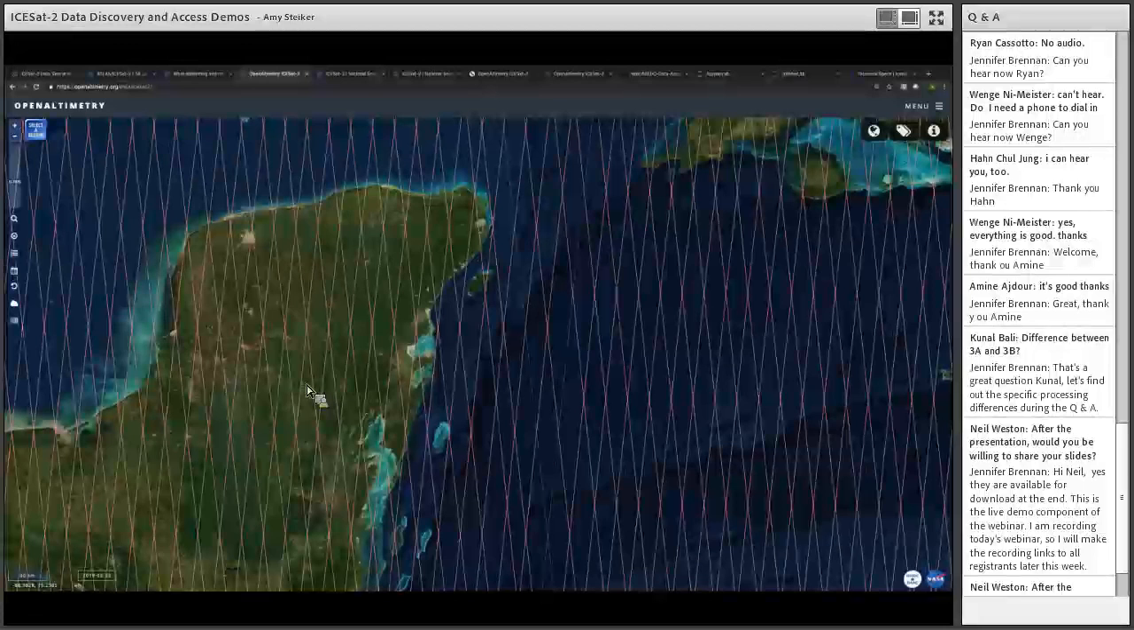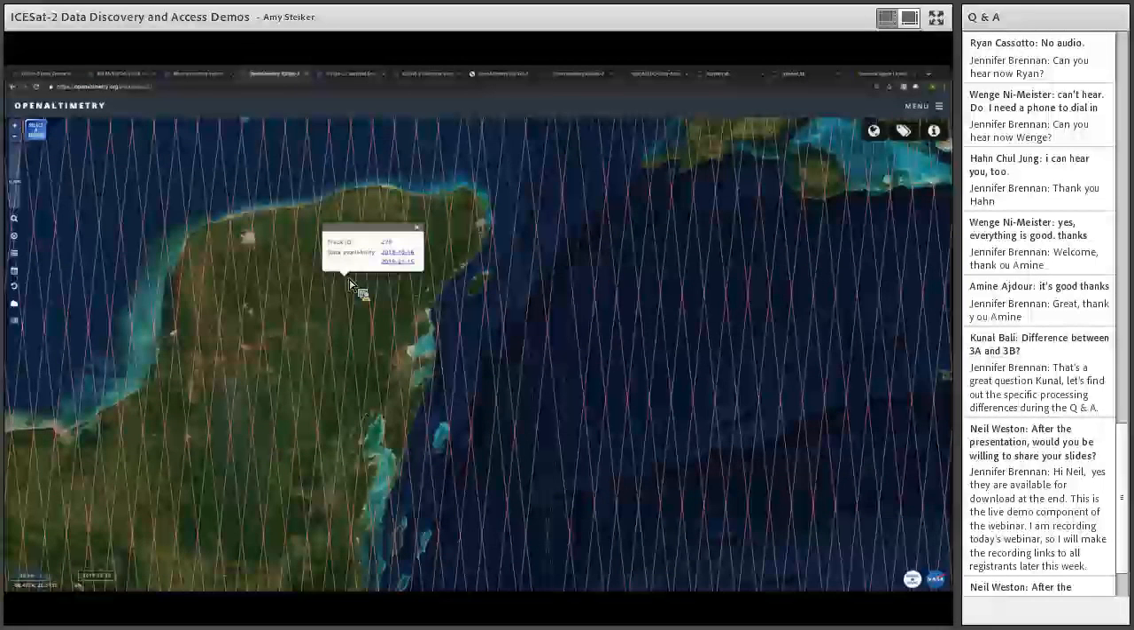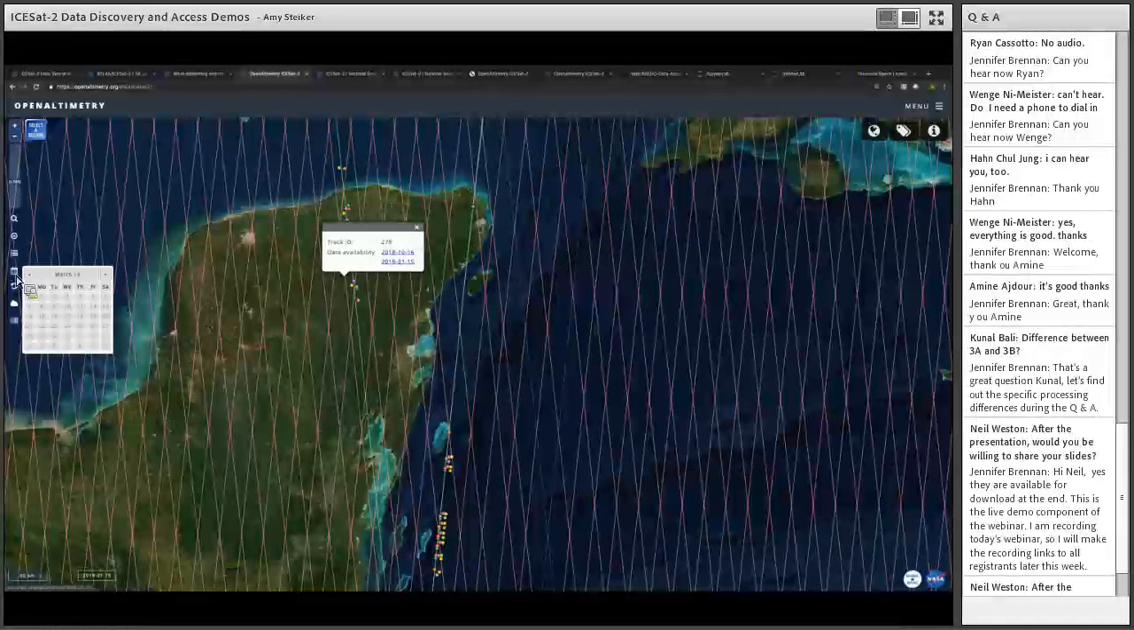So I'm interested in this area, but I don't see any dots or green reference ground tracks. I just see these red lines. If you click on one of the lines, though, you will see information on that track and what dates those data were available. So I'm going to click on the more recent date in January. I'll close out this calendar. And now I'm on that day.